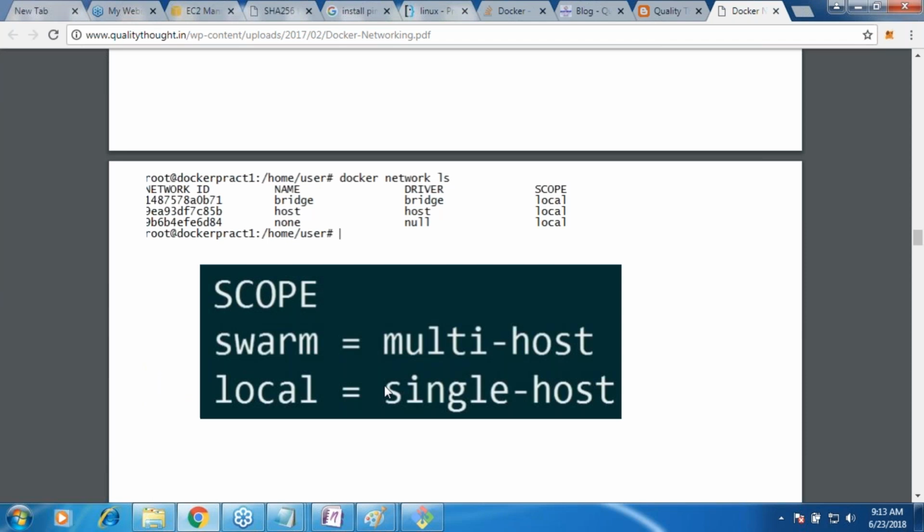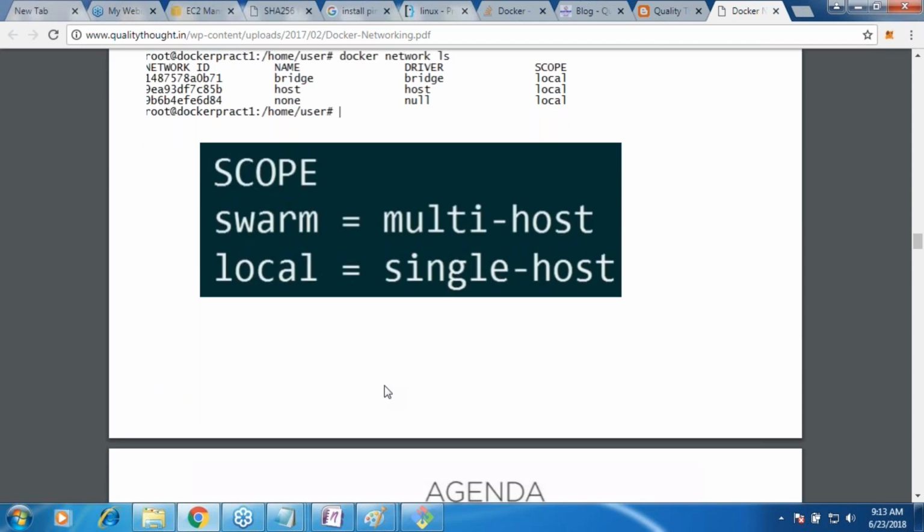Now, these are all the commands it speaks about. Whenever you see scope, if the scope is the same machine, it will say local. If the scope is multi-machine, in Docker it will say swarm. If your network can go across multiple machines, we call it swarm. If it is a single machine, we call it local.